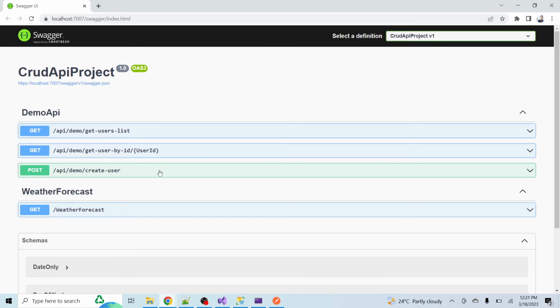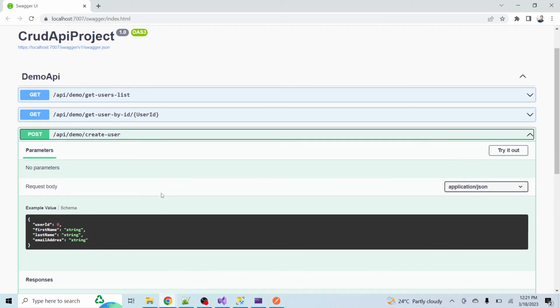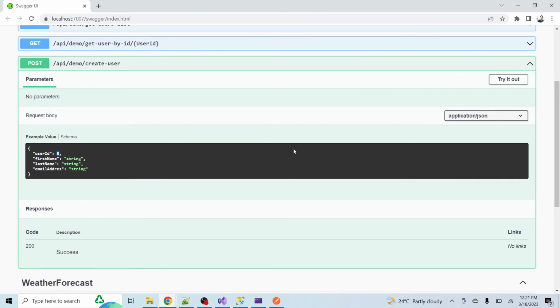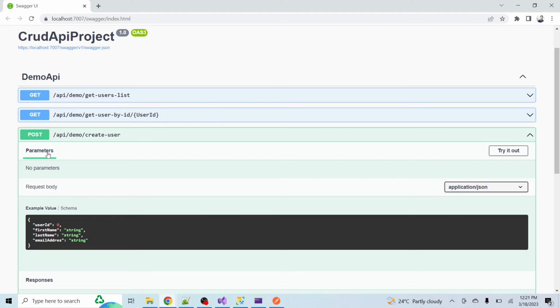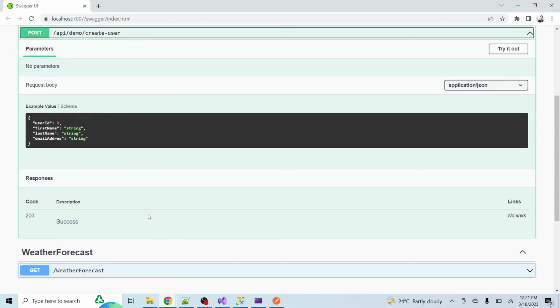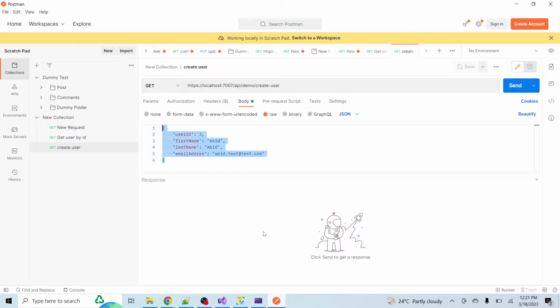Okay, in the Swagger I am getting the option for creating the user, and here is the JSON. So let me first edit the JSON. It will be 3. I think I am not able. No parameters. Request body. Example value. So, parameters. First try from the Postman. Send.